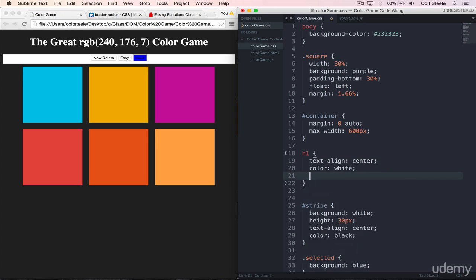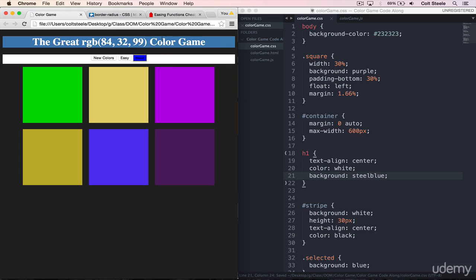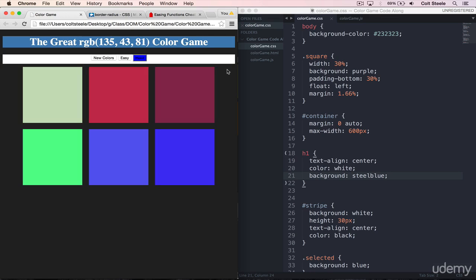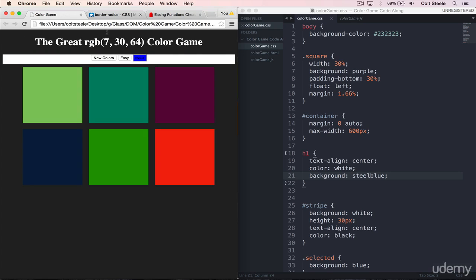So the color is going to be steel blue, but you'll notice that if I refresh the page right now, it works just fine. But if I refresh again and then I win the game or I click on new colors, it goes back to black. And that's because our JavaScript code is overriding that. We're setting it back to this dark gray, blackish color.